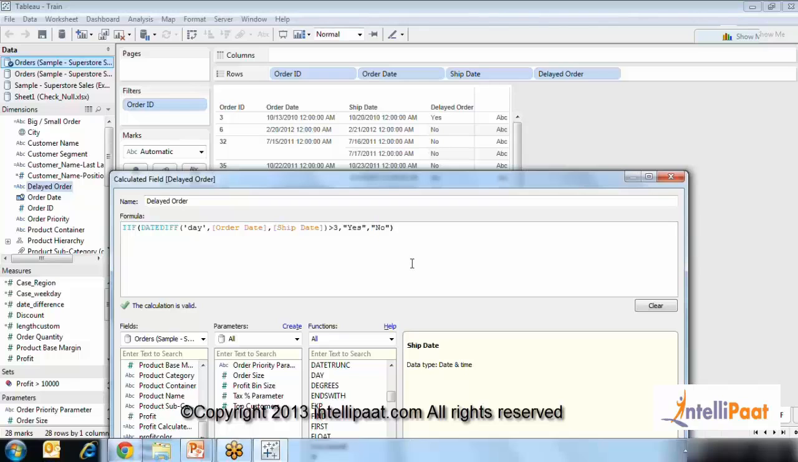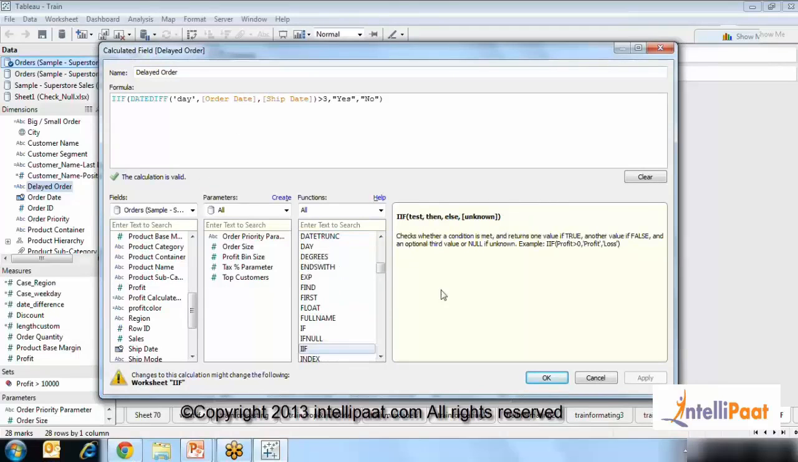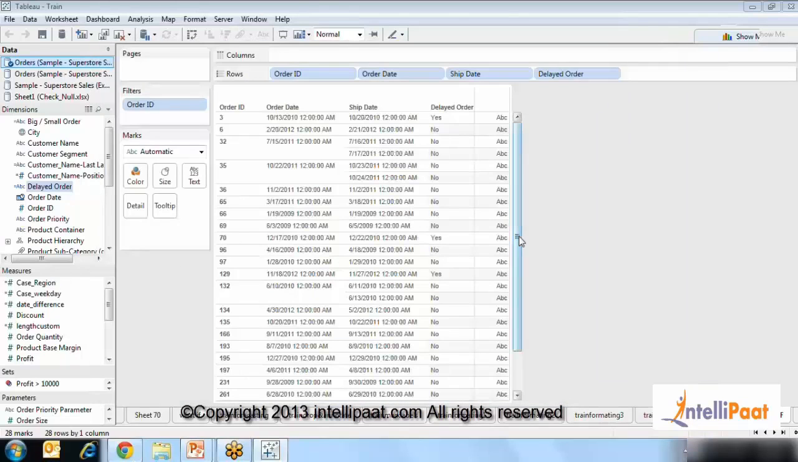So this IIF is similar to an if condition, but you specify the test you're trying to do here, and then you give the value for the true case, and then the value for the false case. If it is greater than 3, it gives yes, and else it gives no. You can just check this. If it is greater than 3 days, it marks the order as yes, which means it's a delayed order, or no, it's not a delayed order.